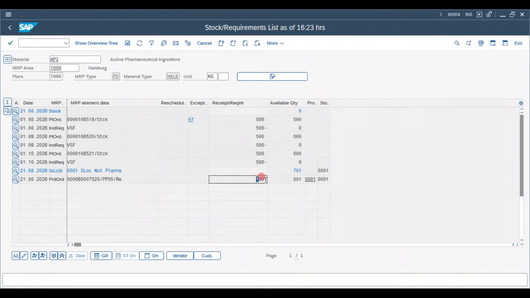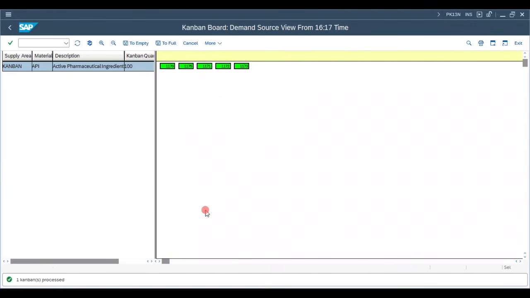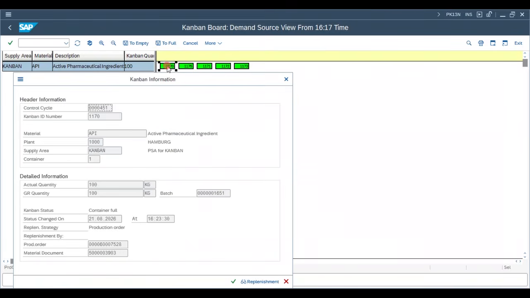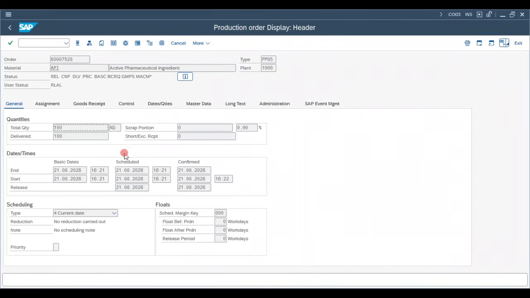Now it is green, which basically means that this particular 100 quantity has been manufactured, and now it will be updated in my inventory level at the storage location. Now do a refresh. Now it has been updated. So if I go back to this board again, I go into the details of this. Here it will show me the last processed production order against this particular Kanban number. So if I click on display, you can see the status of it as CNF as well as DLV, and the total quantity has been delivered.